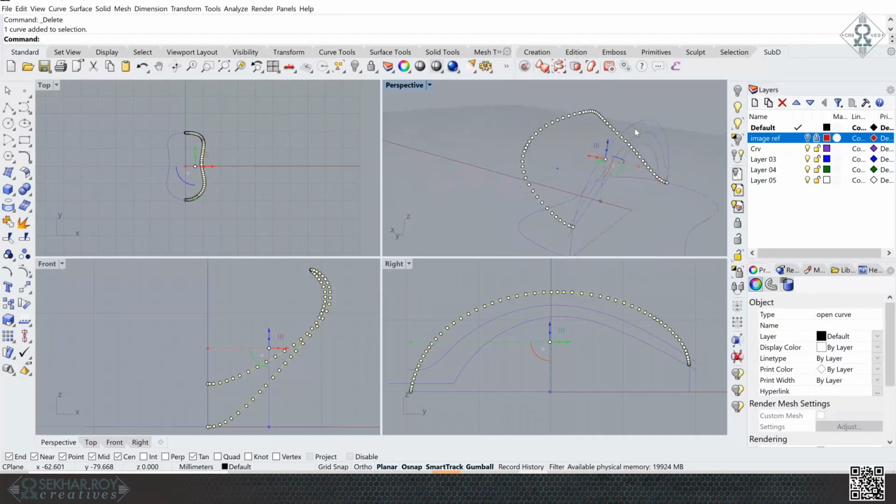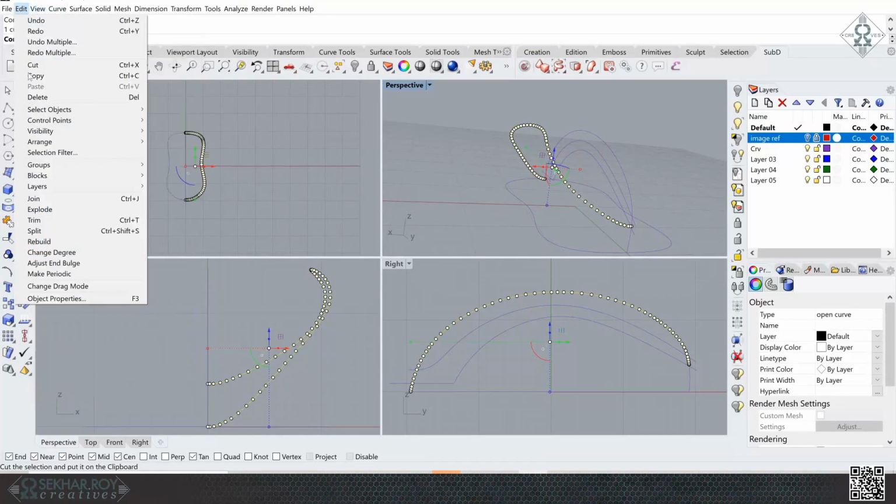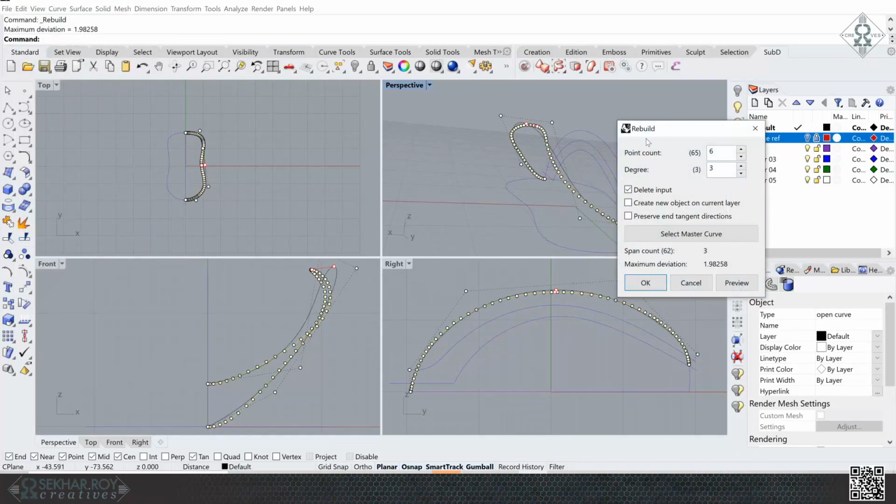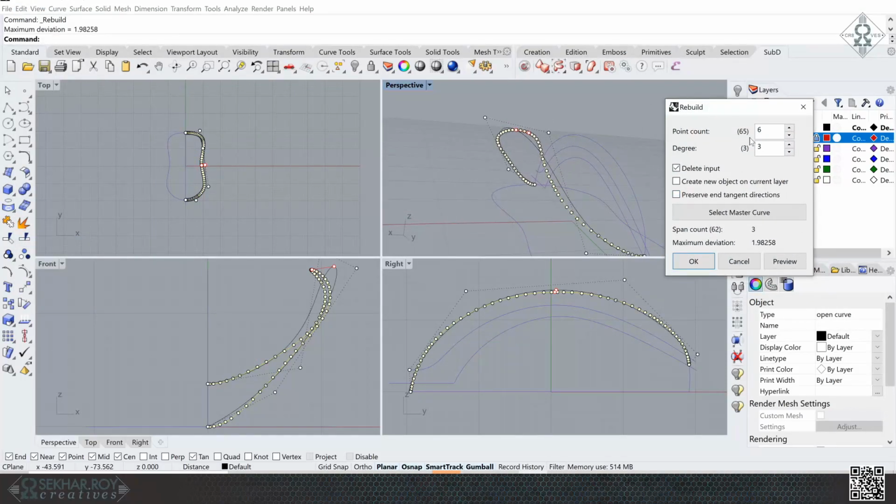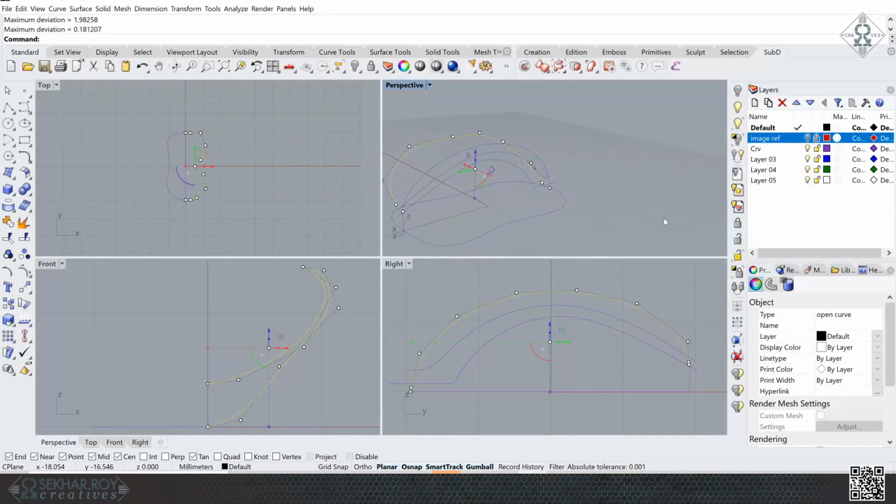Now always remember that Rhino's automated curves have a lot of points. We don't need so many points, so I'm going to rebuild this curve. Edit, rebuild, and in the rebuild options it says it had 65 points earlier. I'm going to make this with 10 points. Degree 3 is fine, and click OK to accept.